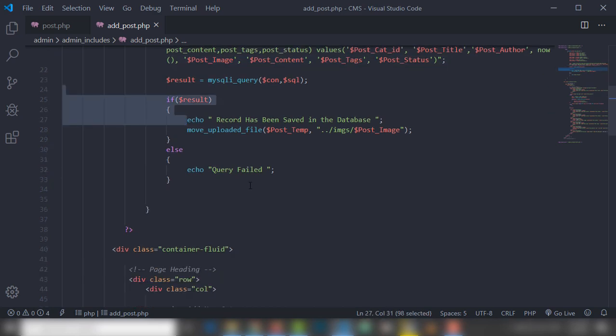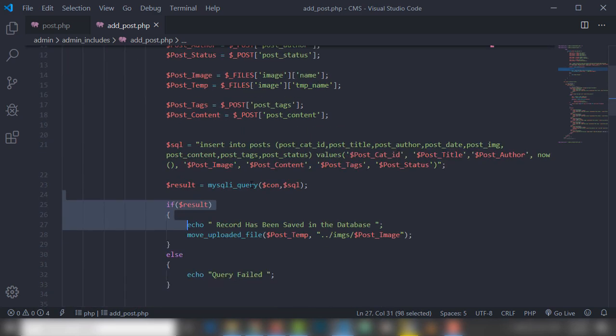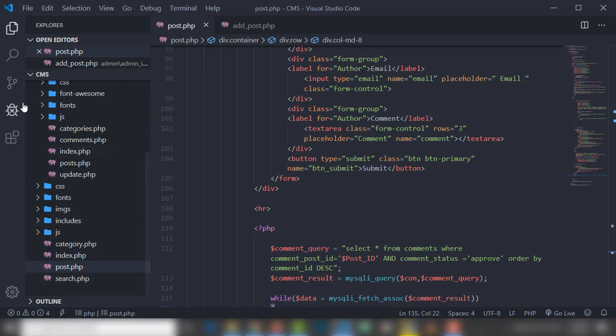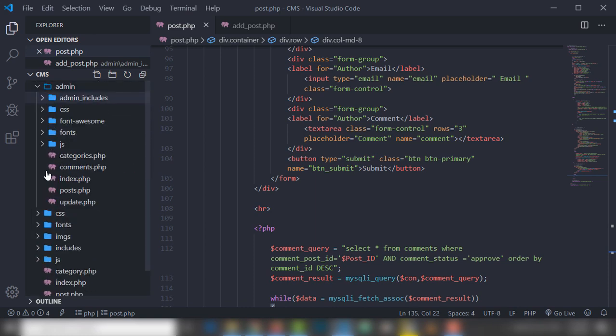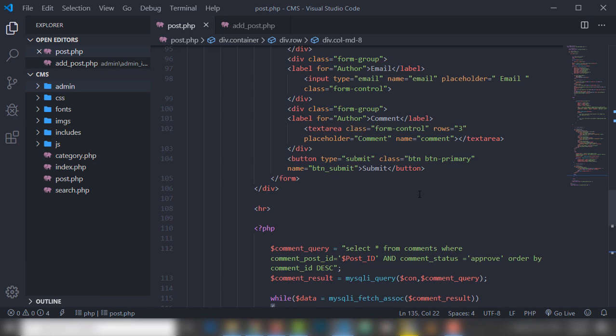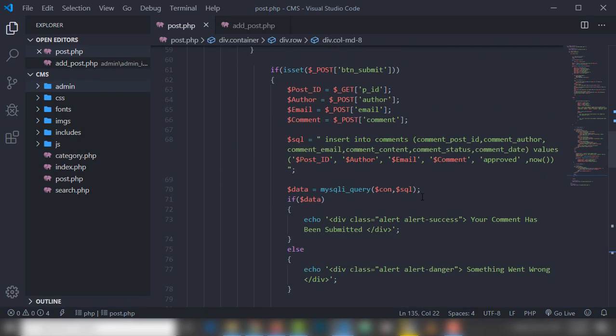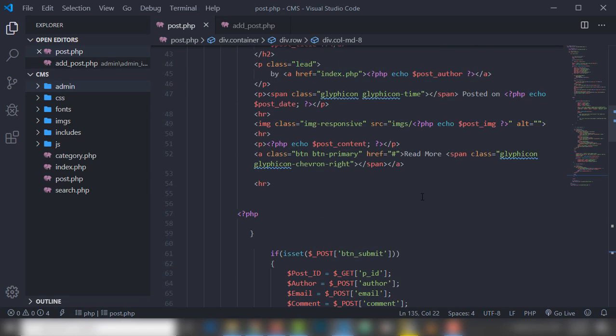Now the next thing you need to write, this is if. Go to the post.php file, right? This is this file, which is available inside our main folder, right? Main folder, and inside this file there is a post, right?